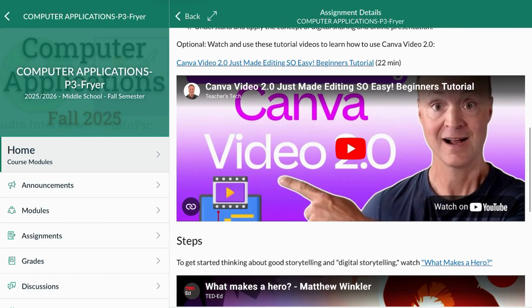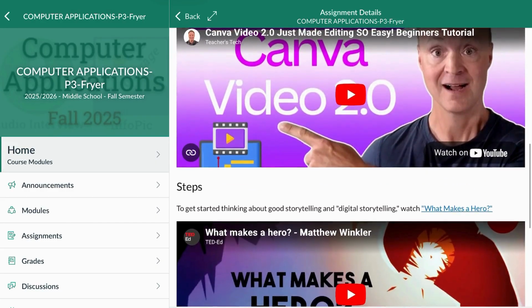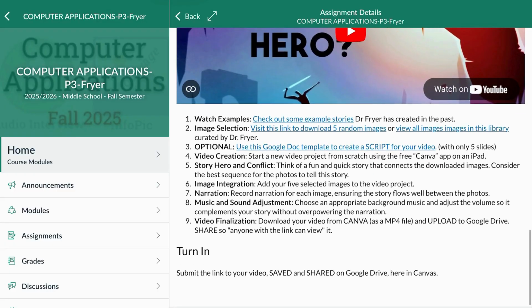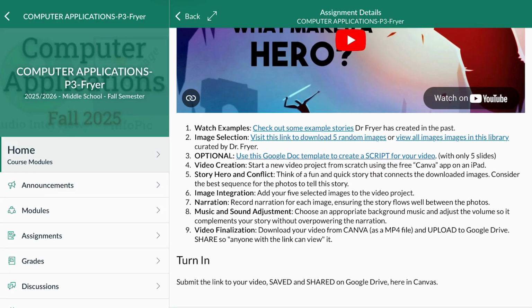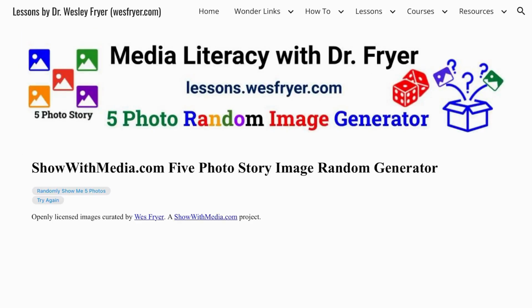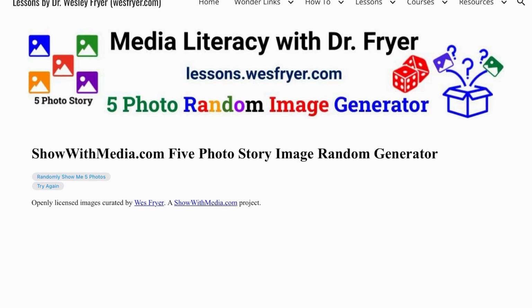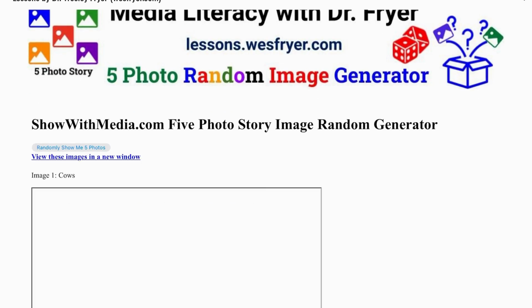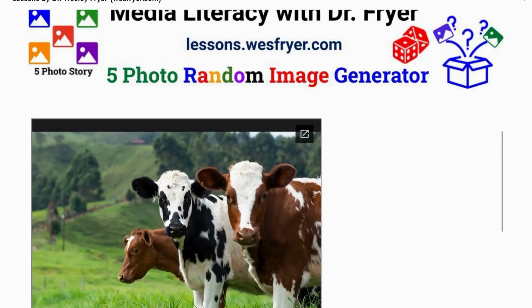Now, there is a longer tutorial if you want to get into a lot of details, but basically the first thing you need to do is get your photos together that you're going to use. Depending on what project you're doing, you can do this for our 5-photo story, but also for the SIFT video. I'm going to randomly select 5 photos for me, and I'm going to need to save these to my camera roll and put them into a folder.